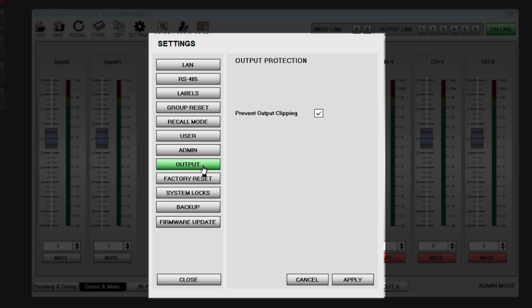Output enables an input and output clip limiter to ensure that the processor cannot clip its internal A to D or D to A sections regardless of the parameters that have been set. This is enabled by default and we would recommend keeping it enabled.